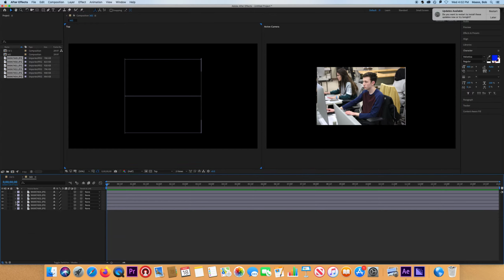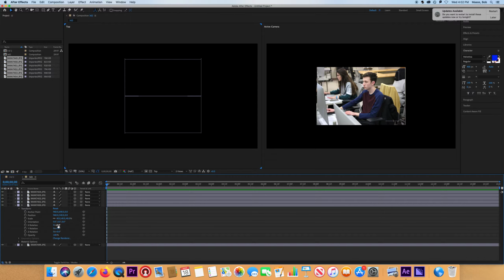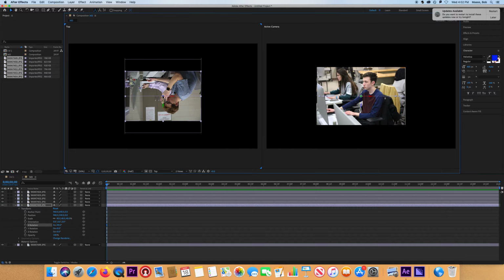So then my next layer, I'm going to Transform, and I'm going to use my X on this one. And I'm going to go to 90. And the other thing, I'm going to bring this one up a little bit so you can kind of see. I'm going to have it float up a little bit above.